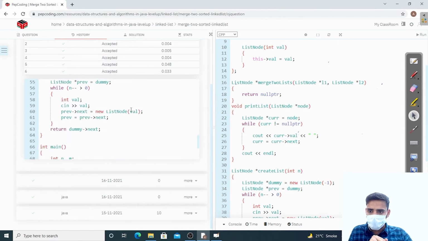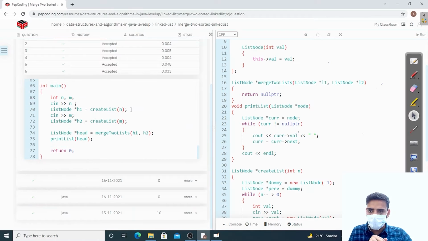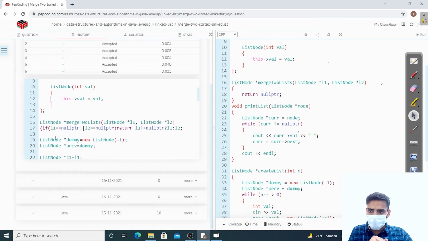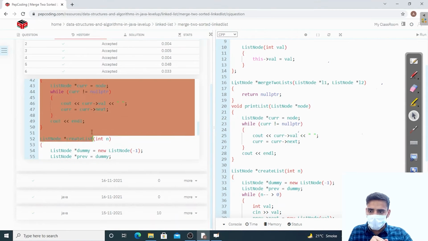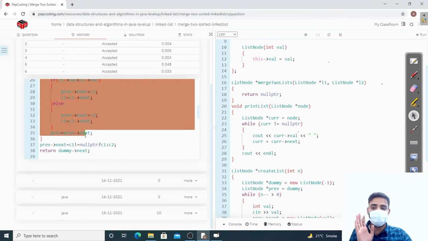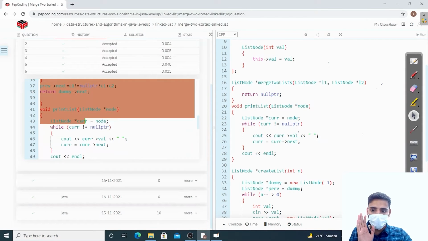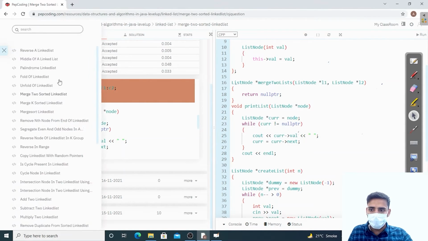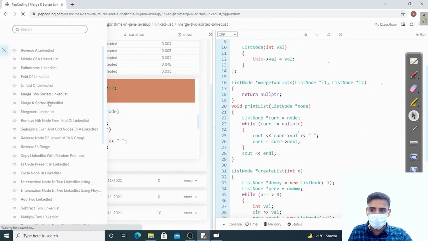Create list, merge two list. Where is it? It is here. Okay, so I'm going to copy this code. If you haven't done this question, I recommend you please go and visit this question, solve this question. So this is the copied code. Now let's go back to our question, merge k sorted linked list.